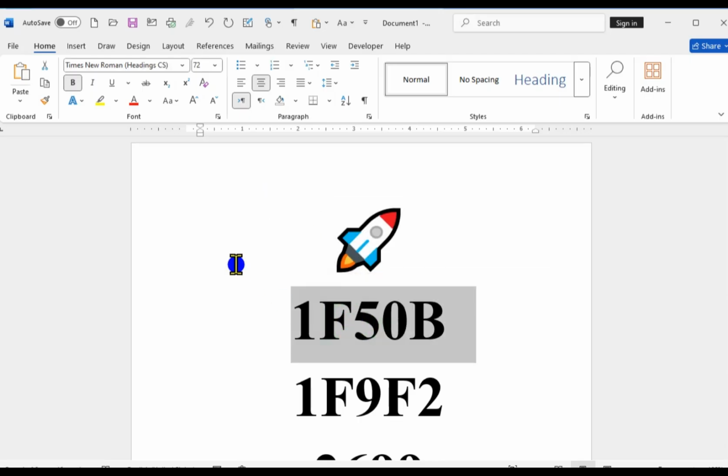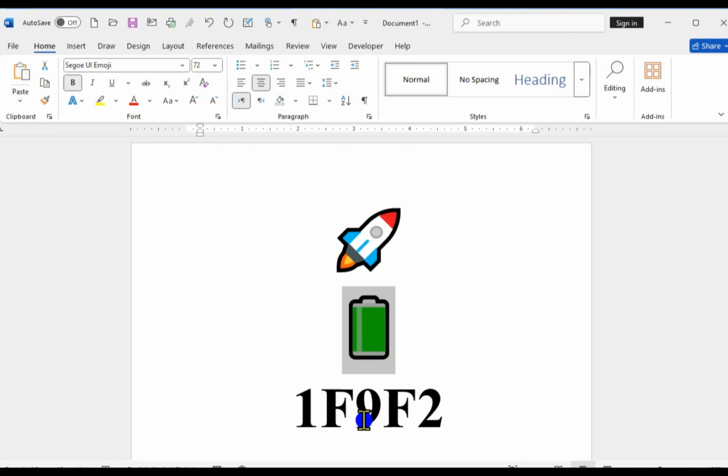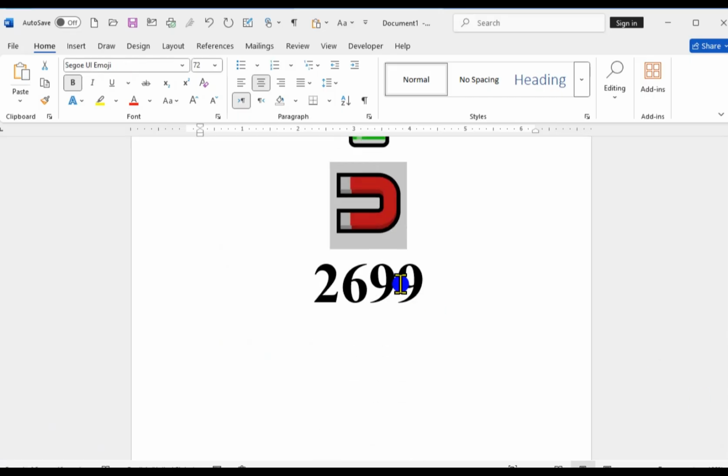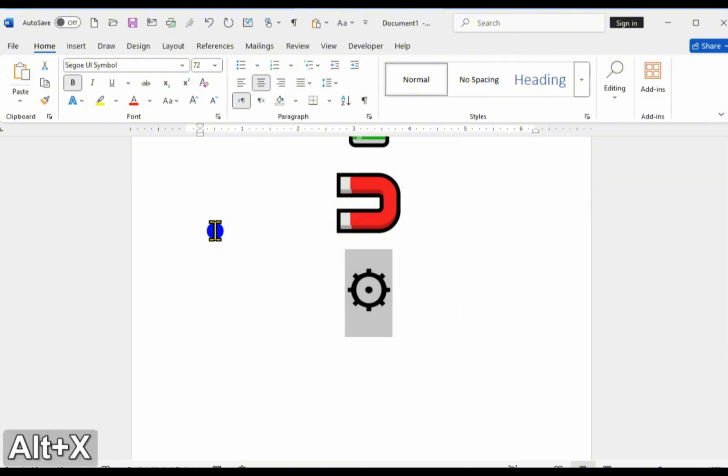Need some energy? Insert a battery with 1F50B and Alt+X. For some magnetic force, type 1F9F2 and press Alt+X to add a magnet. And to keep everything working, insert the gear by typing 2699 and pressing Alt+X.